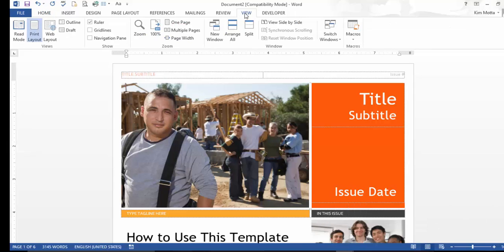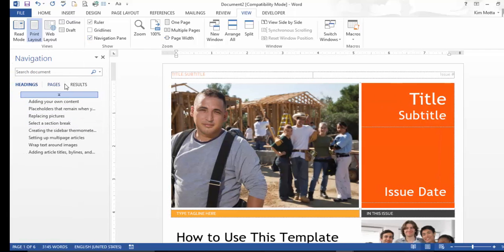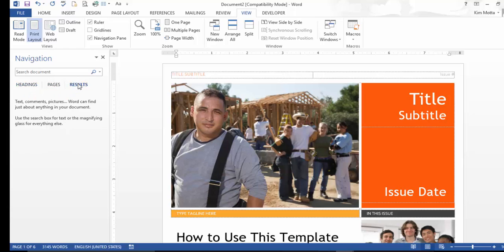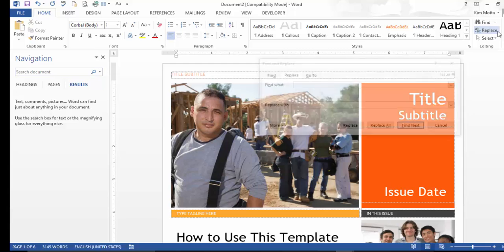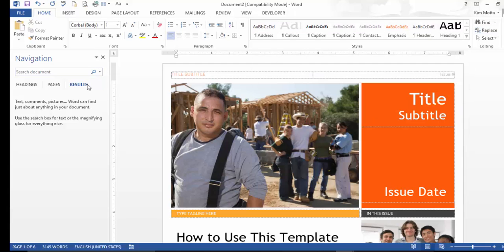Okay, we are going back to the View page and navigation pane because I want to show you one other thing. You have a search on here. You can get to the same thing from the Home tab, which is the Find and the Replace. We're going to do this now through the navigation pane. On the navigation pane, you will notice next to the little magnifying glass, there's a down arrow. It gives you options. You can use your Replace here.